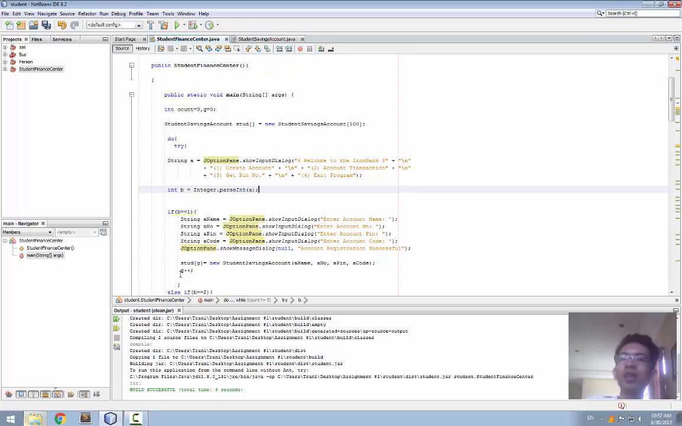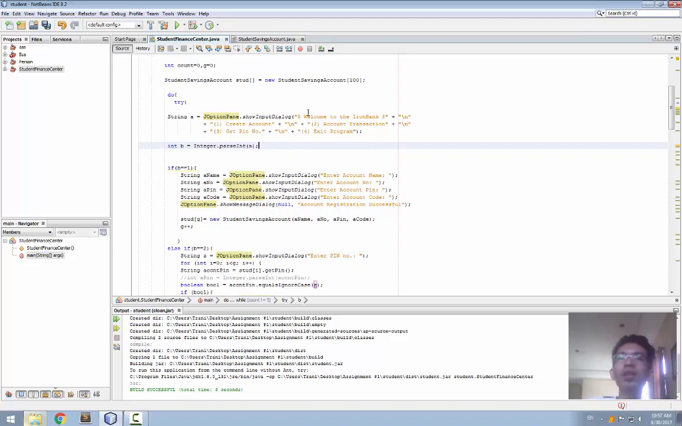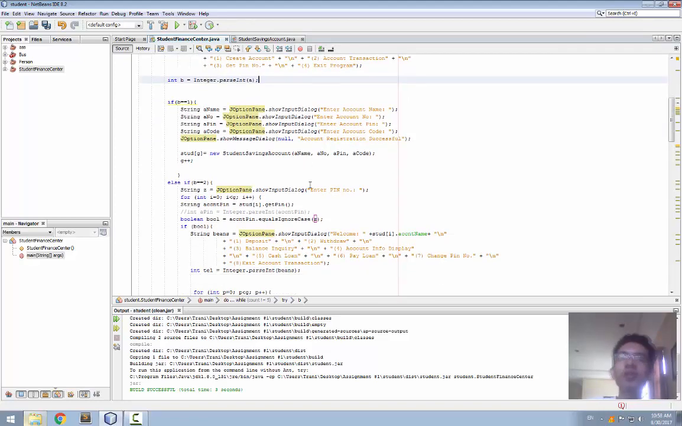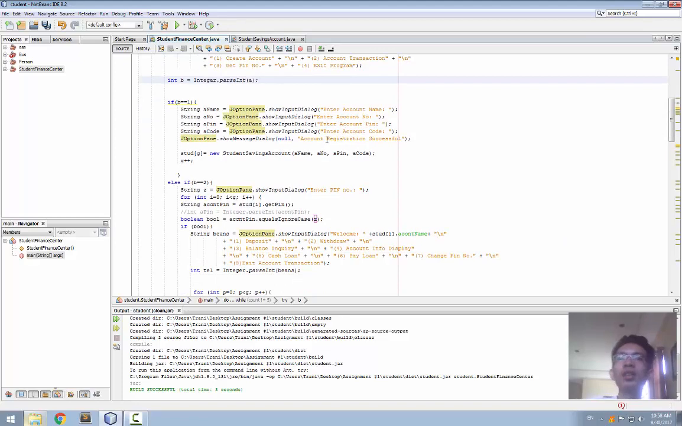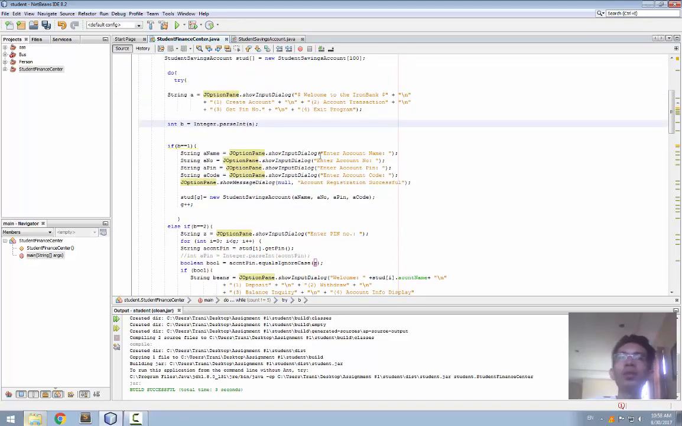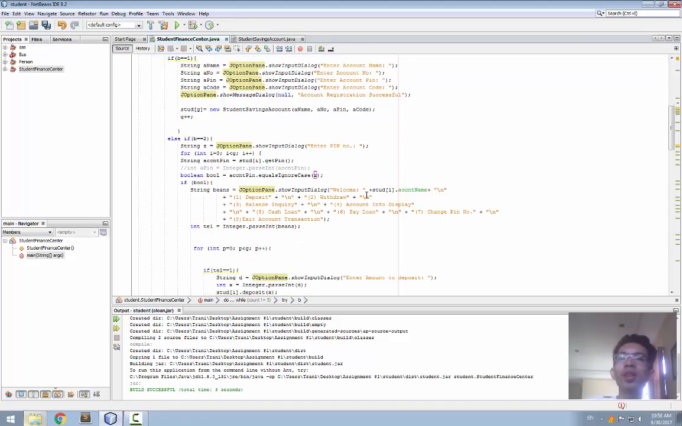and then the g will be incremented. So if it's 0, it will now be 1. So after creating an account, the user can have his account transact. So if he wishes to have a transaction, he will choose the number 2 option, and so this will be the number 2.